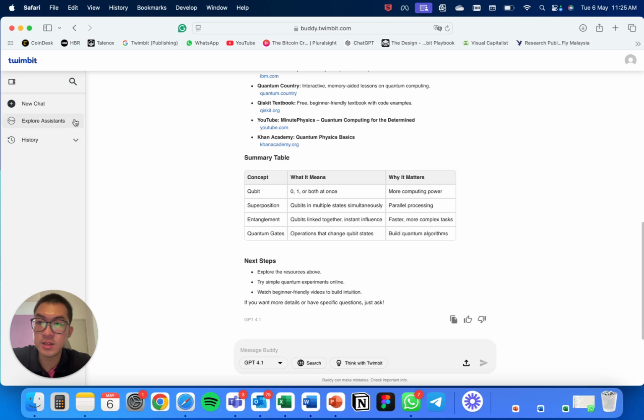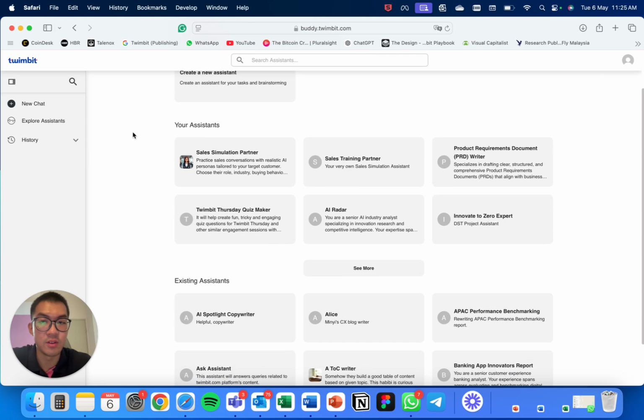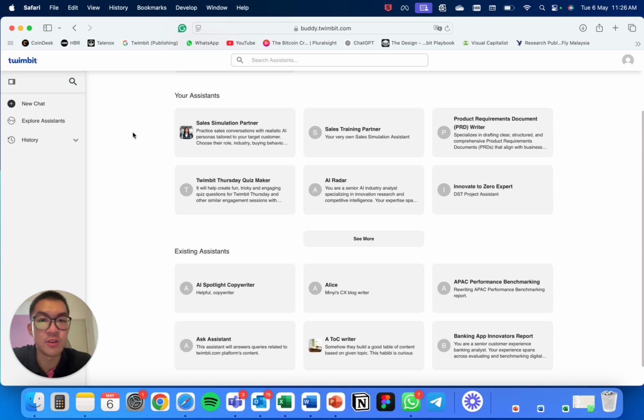And you'll notice a little tab on the top here that says Assistants. Now, assistants are custom versions of Buddy. The objective of creating a custom version is to ensure that it is able to help you with specific tasks that you need. So if you look here, I have created a few of my own assistants to help me in my work.